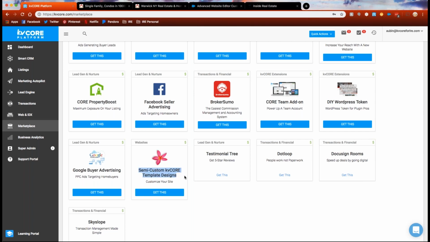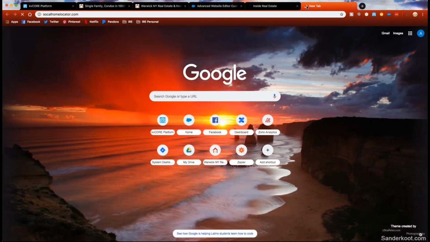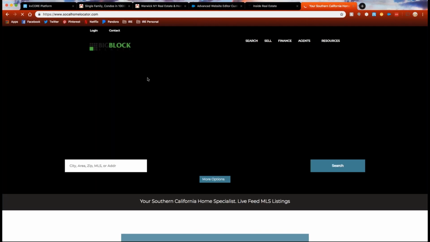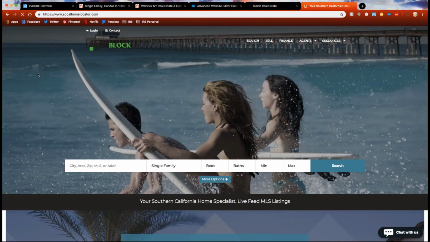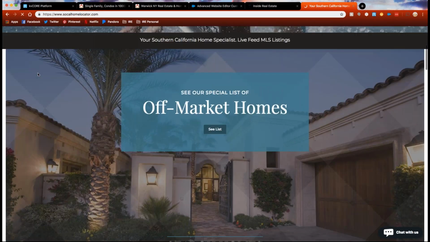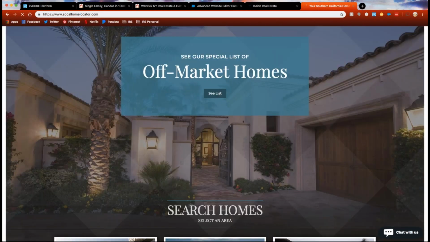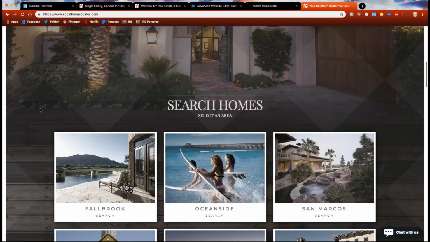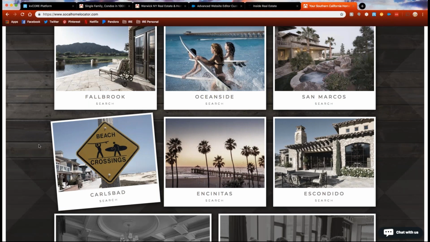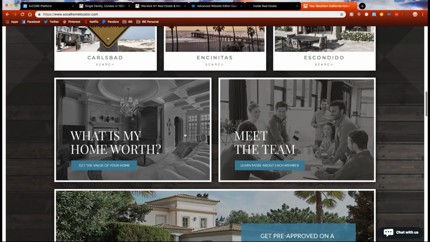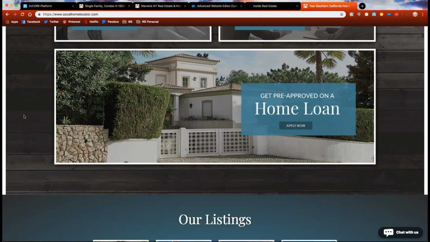We do have a semi-custom template design, and this one's pretty cool. I want to show you. This is a semi-custom website, done just from that tile here, but you can tell, we've got a nice background picture, a nice HTML section, market homes, search a particular area. And this is all done within that site editor section, but by somebody who knows a lot of HTML coding.